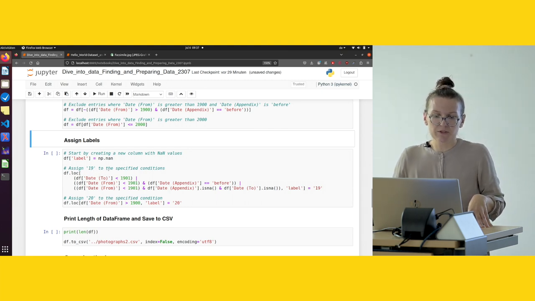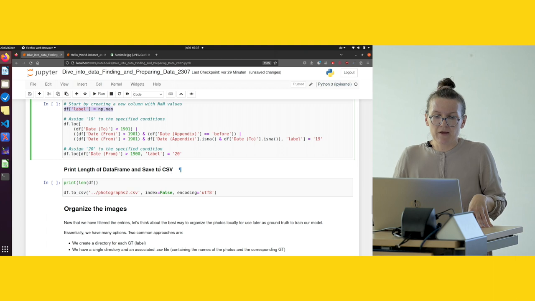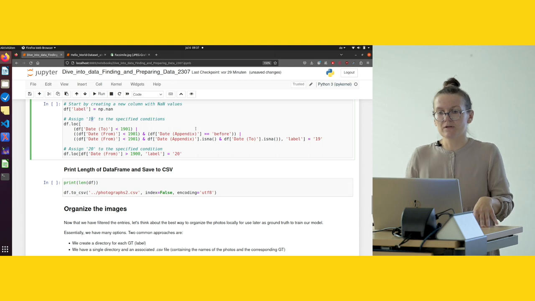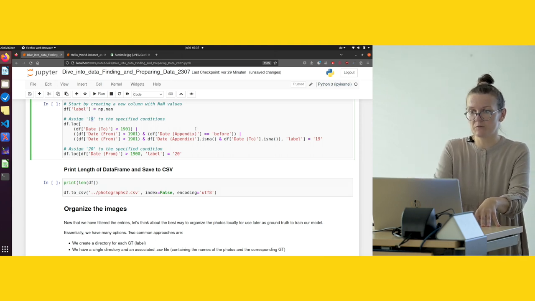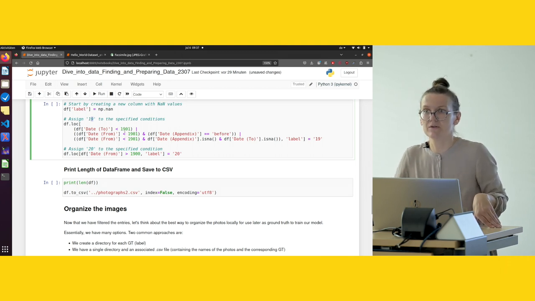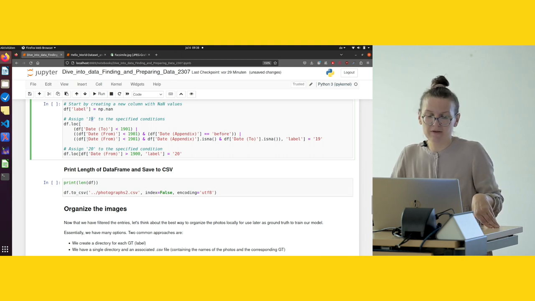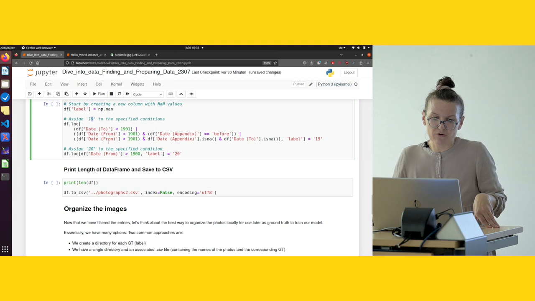First, we're going to start with creating a new column, just an empty column called label. After that, we're going to assign the number 19 for 19th century entries that meet specific conditions. These conditions are that the date 2 is less than 1901, or the date from is less than 1901 and the date appending is before. The third condition is that the date from is less than 1901 and the date appending and the date 2 are actually empty, because that means this picture was taken exactly in this year.